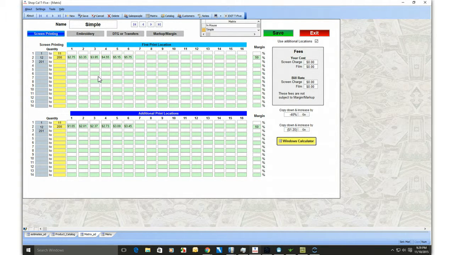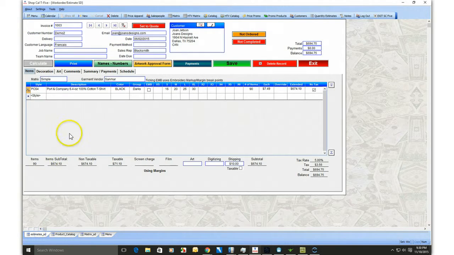So we've basically got a real simple matrix in here, nothing complex, and we've got it set for a 6-color max. We've done a 50% margin. So again, a 50% margin, just so you know, is 100% markup. It's the same thing. Okay, so we've got the 50% margin. Once we've got that, we've come over here to our order entry screen, where we can put in the information that we want about the shirts that we're going to price.